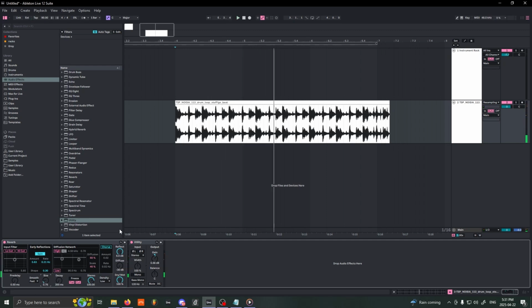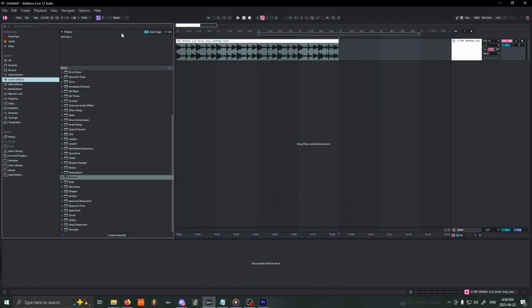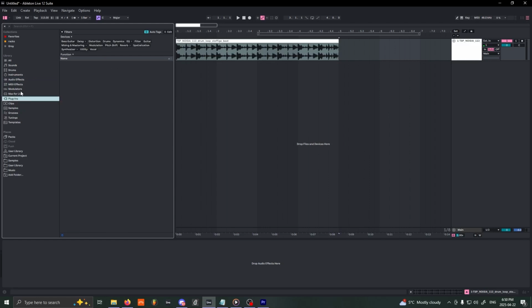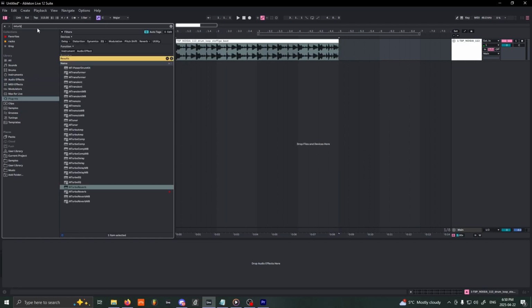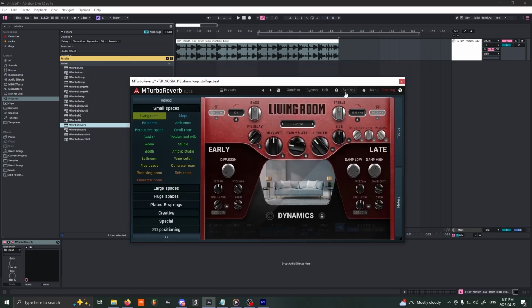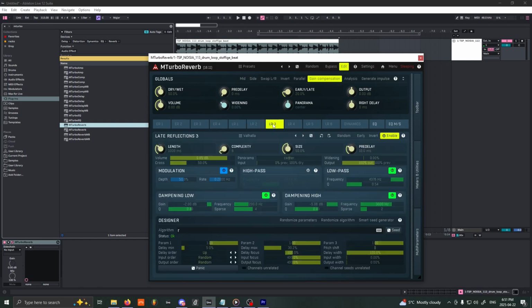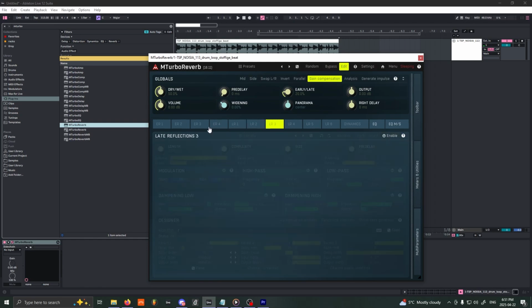To get weird metallic effects, and it's really cool in my opinion. Oh, also a quick side note, if you don't use Ableton but you have the Melda bundle, Melda has a really good reverb plugin called MTurboReverb, and you can do the same kind of process by just removing all the late reflections. Usually there's three that are enabled.